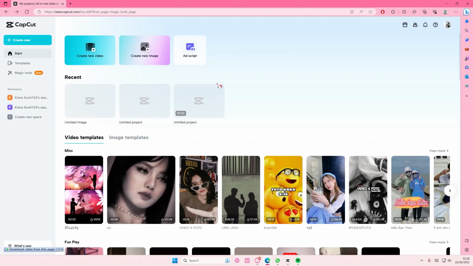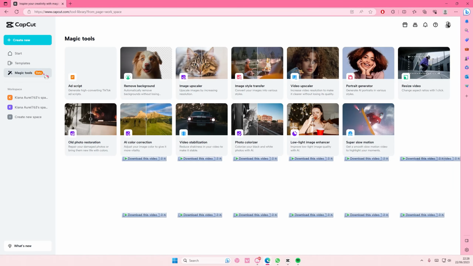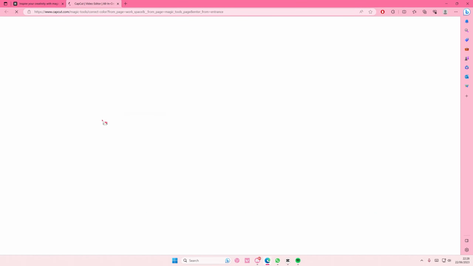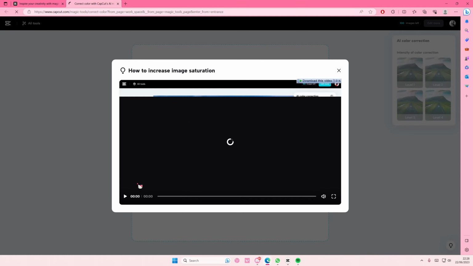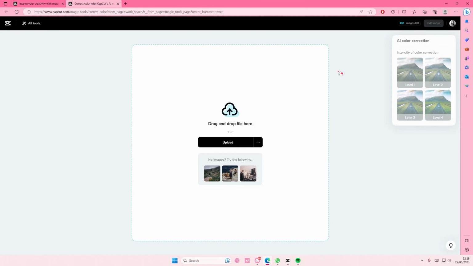In this video I'll be showing you guys how you can color correct your photos on CapCut browser. So go to Magic Tools here and select AI color corrector and select correct. You can only do images, I think, and you only can do like 100 images per month.